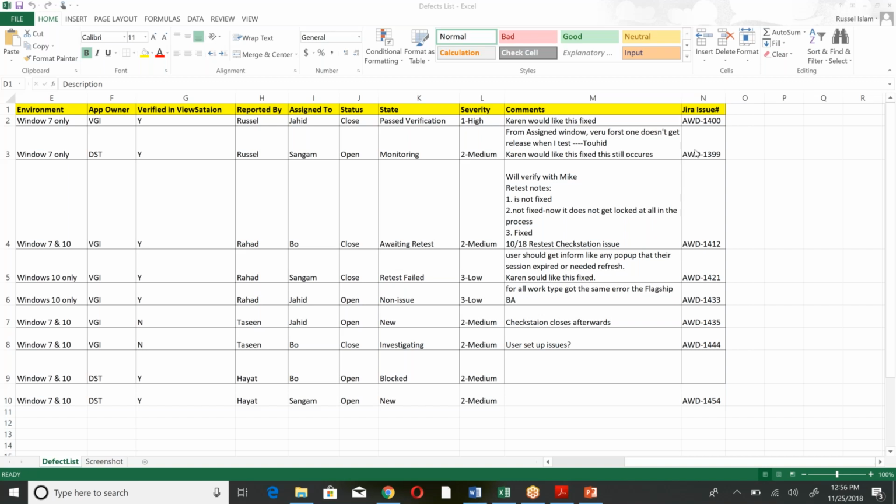So suppose on number 4 here, we are saying verify with Mike. Mike is another developer. Retest: not fixed. Suppose he pointed out 3 things. The first 2 are not fixed, and 1 is fixed, and he put the date on it. That goes in your comment section, you could put it there. So this is the JIRA issue number. Why are they putting it as a JIRA ticket?